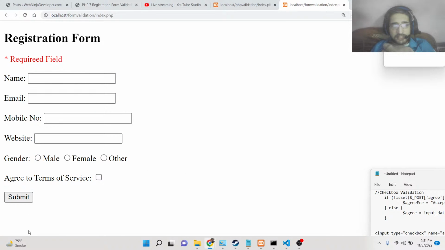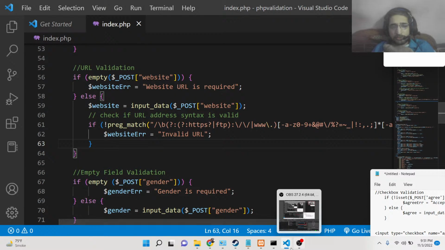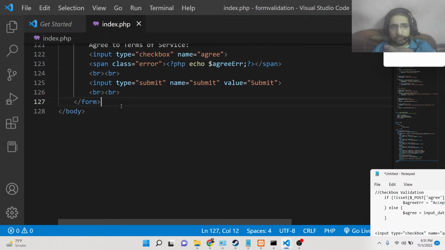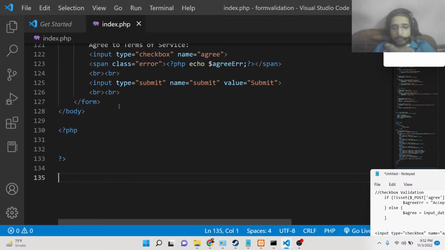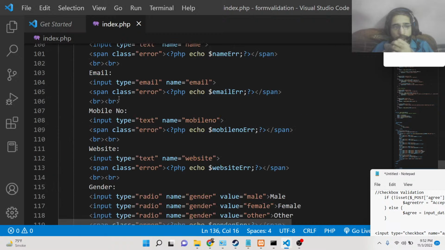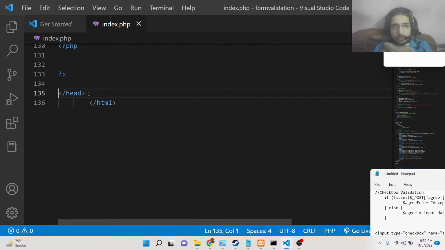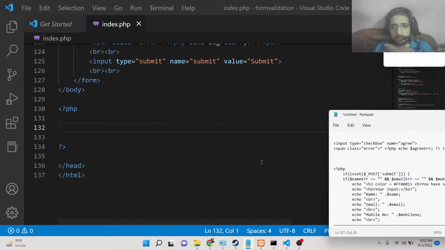So now we need to display this data, guys. Whatever data the user entered as input, we need to display that data. So how to do that? It's very simple, guys. Just scroll down the page and here you will write your PHP code, right here at the bottom. Whenever the user clicks the submit button, we will display the data. For doing this, we will once again check inside the if condition.